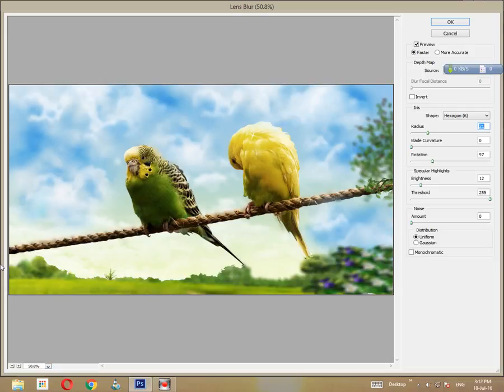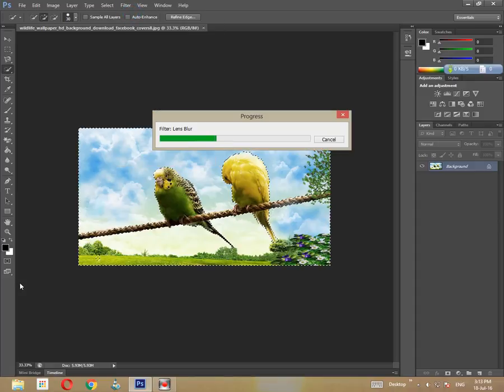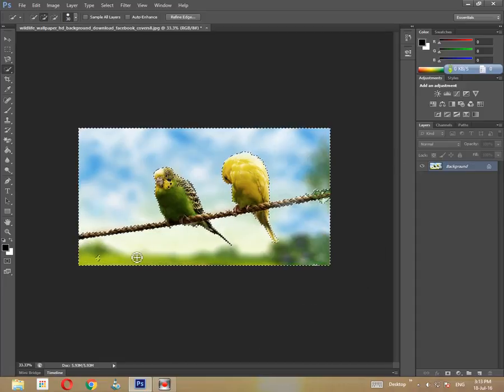See, these parts were not selected, so these are not blurred, so you have to blur it using positive one. Now it's blurred. Filter, lens blur. It is taking time, but have patience. See, now it's lens blur. You can press Ctrl plus D for deselecting it. See, the whole part is lens blurred.